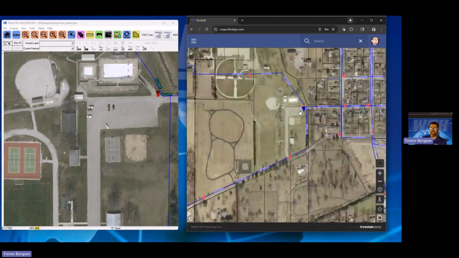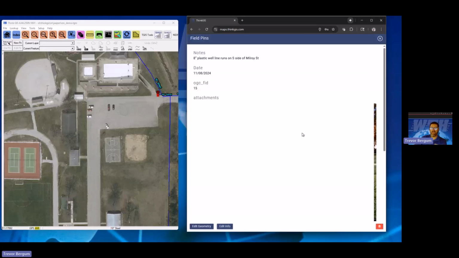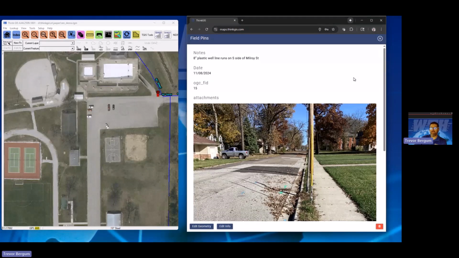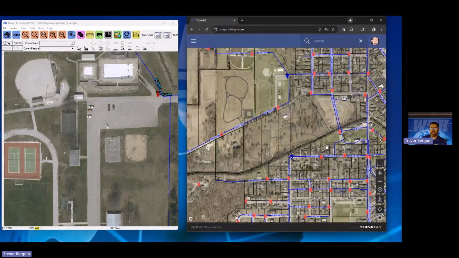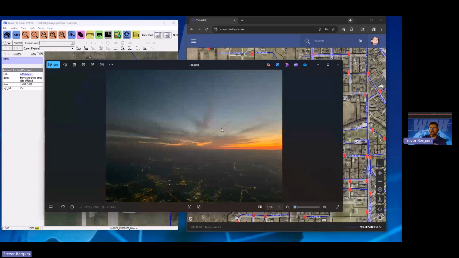So we can zoom out and see some of those other ones while we're waiting for that to refresh. But just clicking on the details, the value of this field pin is the person in the field can easily, while they're in the field, quickly note something that's important for that editor to go back and see. So you see my map just refreshed, and it shows that field pin available down there. When I click on that, you can see that it's got the information I typed in there, the date, and then the attachment is shown in there. When I left click on the attachment, it's going to bring that open and show me that attachment.